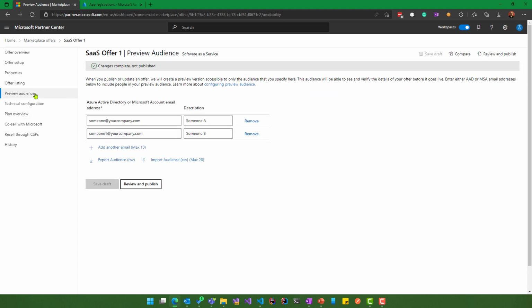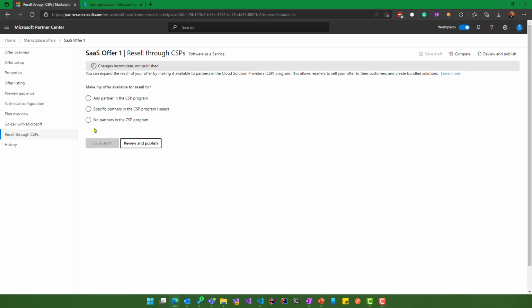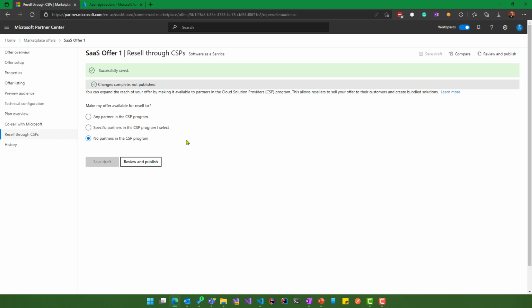For right now, we're going to skip over technical configuration and plan overview, and come right back to those. Instead, what we'll do is jump through the rest of the business settings that need to be in place for you to be able to publish this offer to the preview stage. Firstly, co-sell with Microsoft is a program that you can enroll your company in, but since this is a simple test offer, we're going to skip that. And the same is true of resale through cloud solution providers. However, we do need to provide a value on this page in order to publish. So we're going to select no partners in the CSP program and save draft.